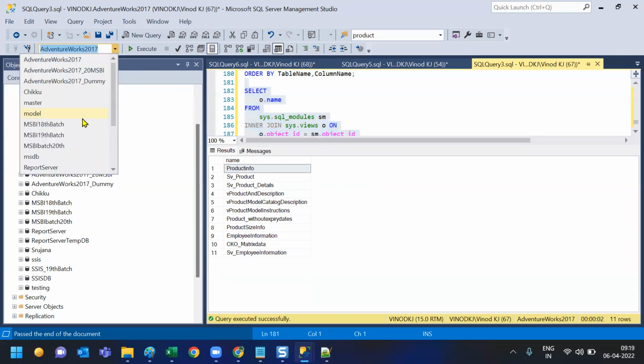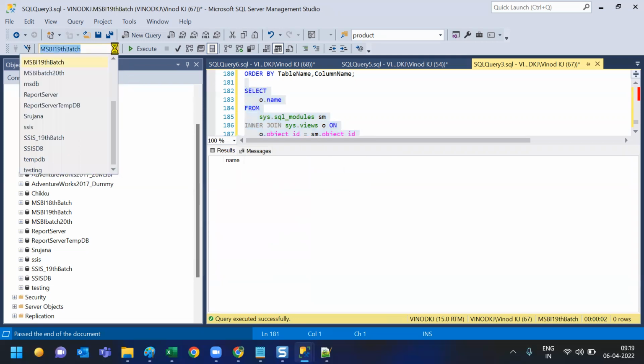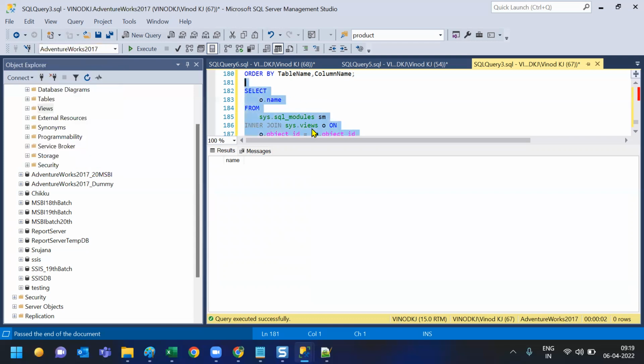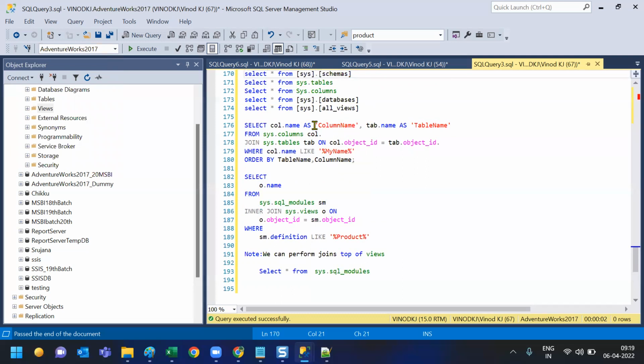If I go and do something in the 19th batch, can you see this? We do not have anything. Yes, sir. Okay, likewise, if you need all the objects, you go and join objects here. If you need specifically stored procedures or views or anything, there is a specific system defined view. You can just join with the object ID and get it. Clear?